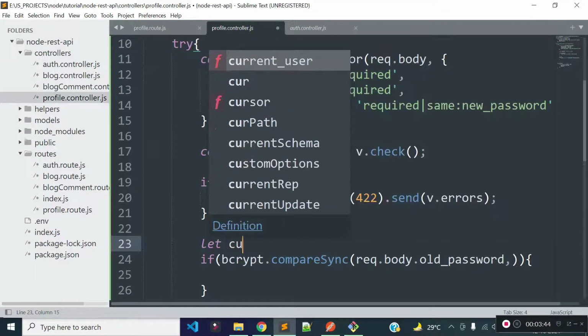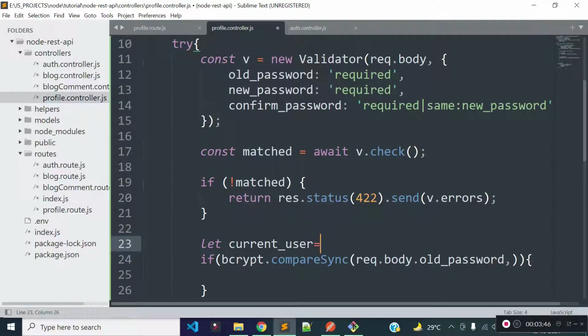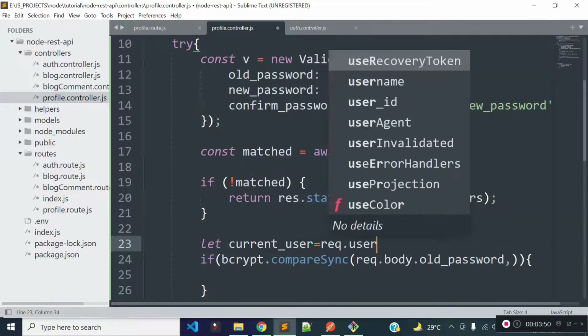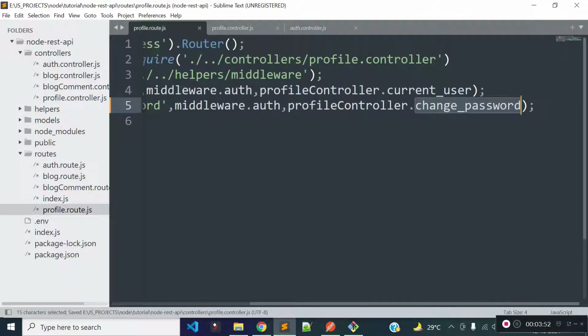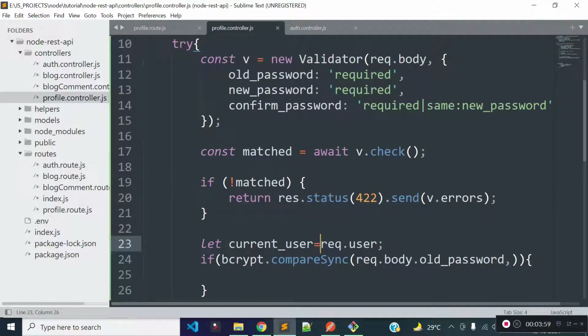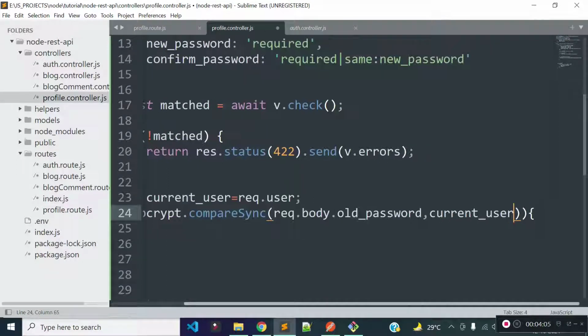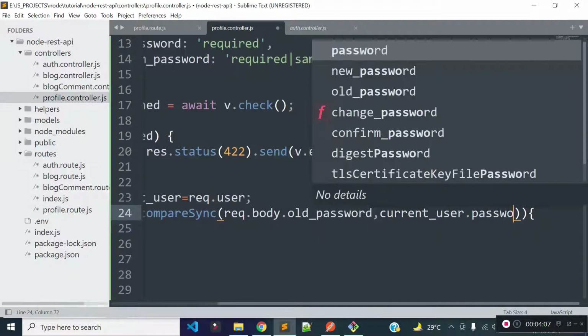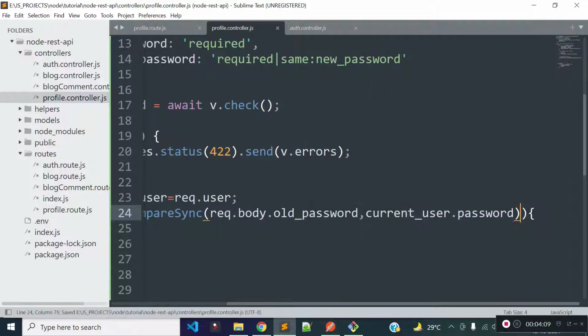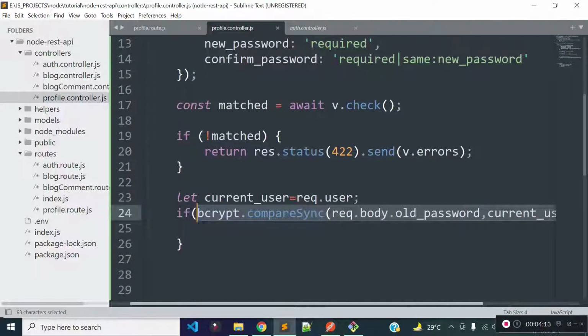So first of all, let's store currently authenticated user data to a variable current_user, and we can get currently authenticated user data from the request user key, because our change password API endpoint is protected, so a user needs to provide an API token through the authorization header. Then only we can get currently authenticated user data from this request user key. And then I will provide the hash password to this compare method's second parameter, and this will return true if the password matches, and false if the password does not match.